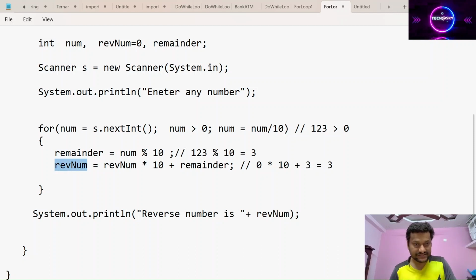After storing this, from this line it will go to the updation part. Updation happens. So number is equal to number by 10, right? Number by 10 means you will get 12.